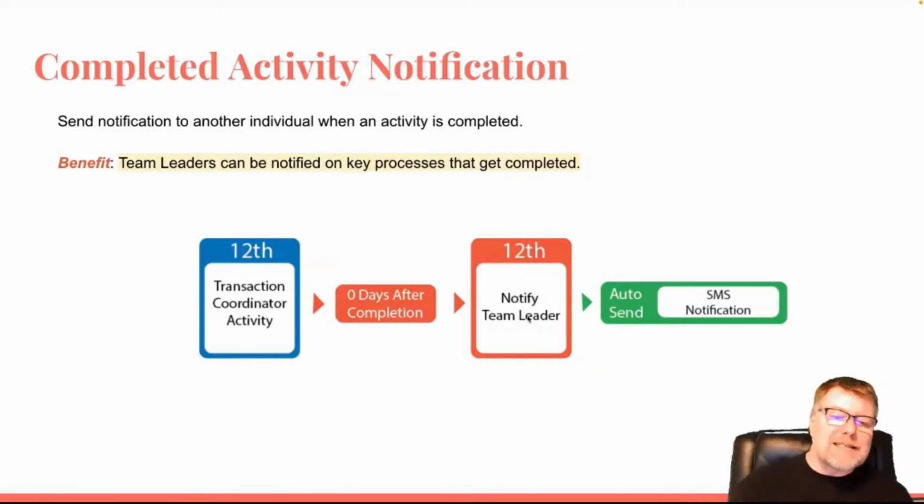So I can notify my team leader, and maybe I just send them a text message. Hey, this activity, whatever it was, has been completed by whomever was supposed to do it, the transaction coordinator, just letting you know. Bam. Okay. We know that that particular activity got done, and we're good. So once it's completed, it's awesome. Now you might have some checks and balances in there where if something is one day after this and they've not completed it, then send a notification too. You might deal with that. But this is just a completed activity notification.